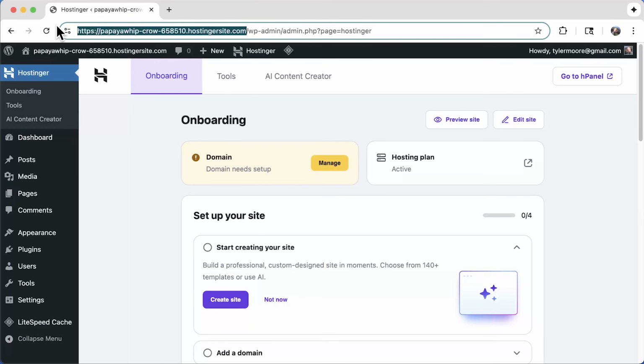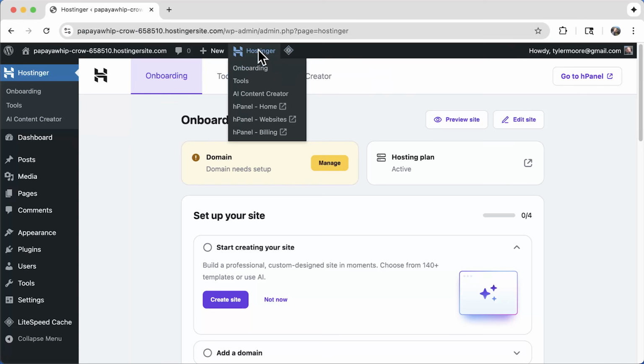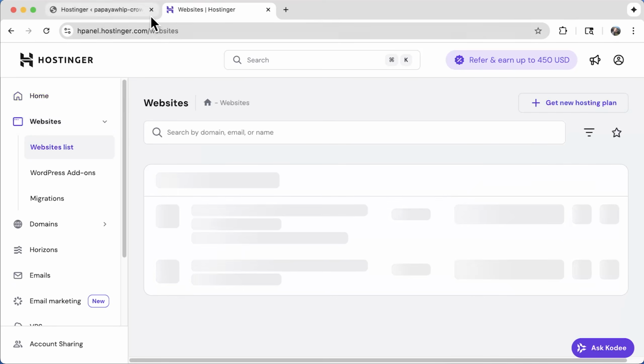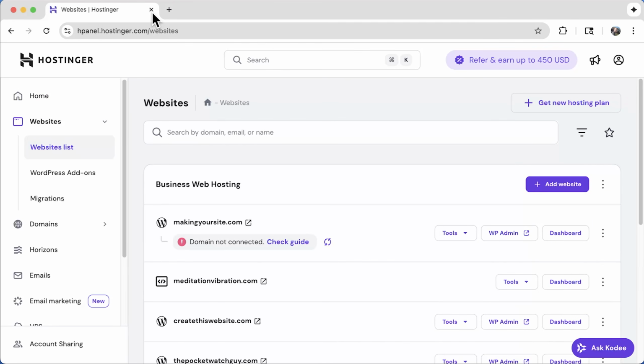So it gave me a temporary website so I could have time to connect it, but you won't have this problem. To get back, all we have to do is click on hPanel right here. And then we can close this for now, and we can see that my domain is not connected because I got this from GoDaddy.